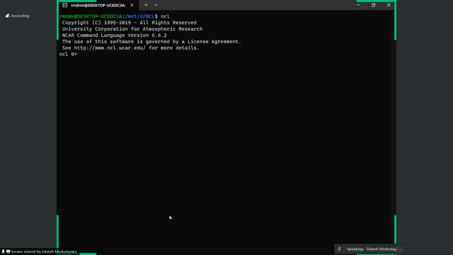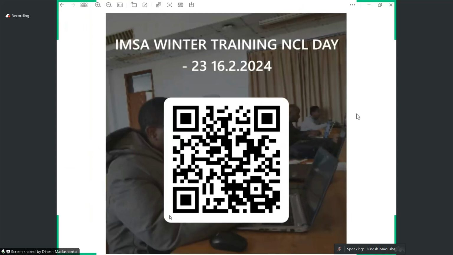You guys can scan this QR. From Monday onwards, we can go ahead with the plotting and the graphics, because that's the most important part. But you need to keep these basic ideas in mind before going for the plotting.